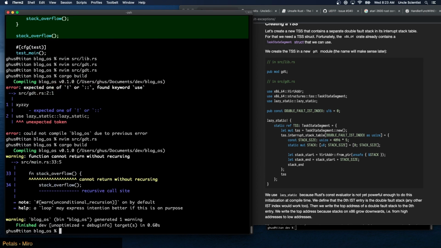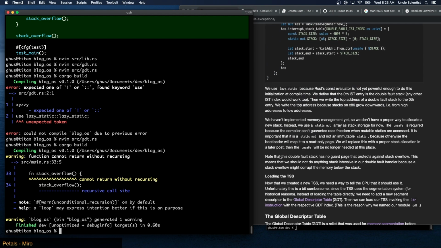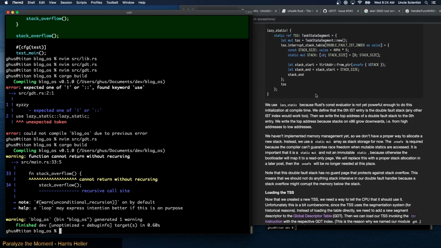Okay. Yeah, we still have the stack overflow thing. Okay. I think we're good. We use lazy static because Rust's const evaluator is not yet powerful enough to do this initialization at compile time. I thought they added some const stuff. We'll have to take a look. Maybe there's a PR to fix it if so.